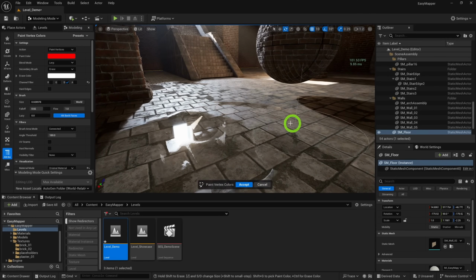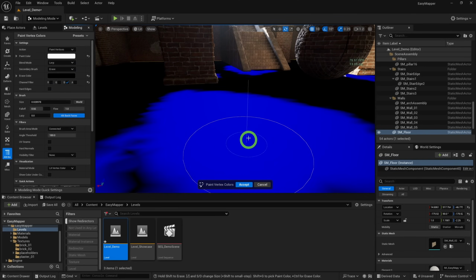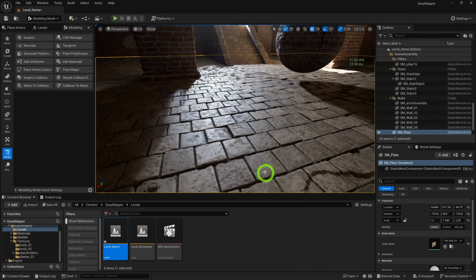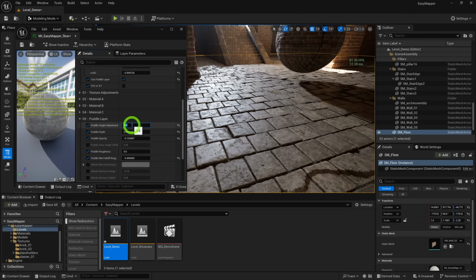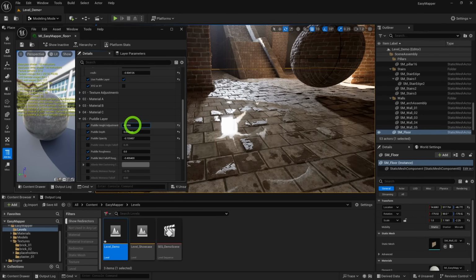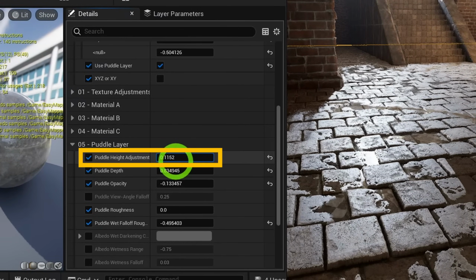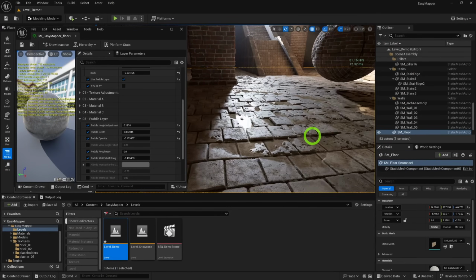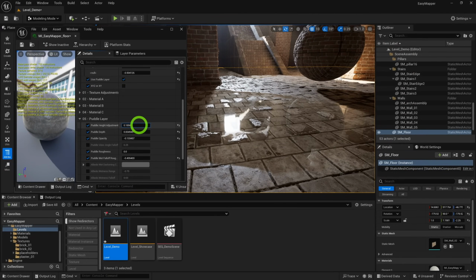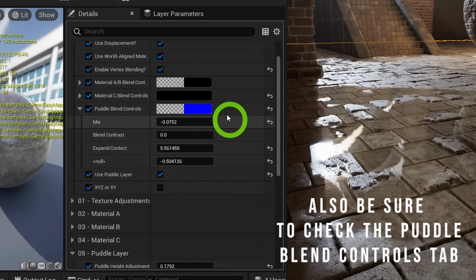Something to be aware of is, let's say you're painting the blue channel and nothing happens. You don't see a puddle, nothing's showing up. It could have to do with the initial height or displacement level of your underlying materials that you blended. So you can adjust the puddle height adjustment slider here, or you can reduce the displacement intensity of materials A, B, or C. There is no one-size-fits-all approach here. It's all dependent on your own custom displacement maps and the height values that you're using. So just be aware of that.